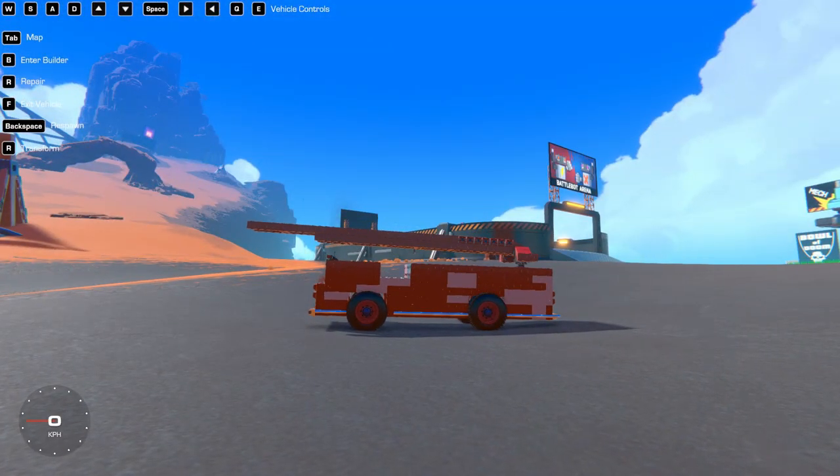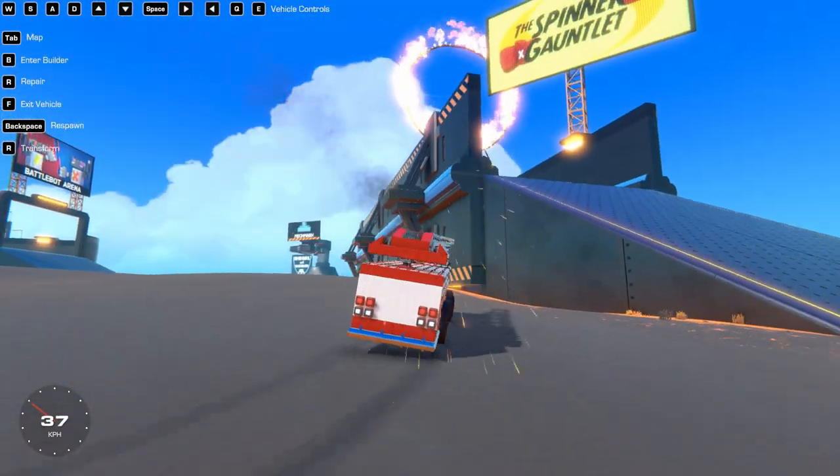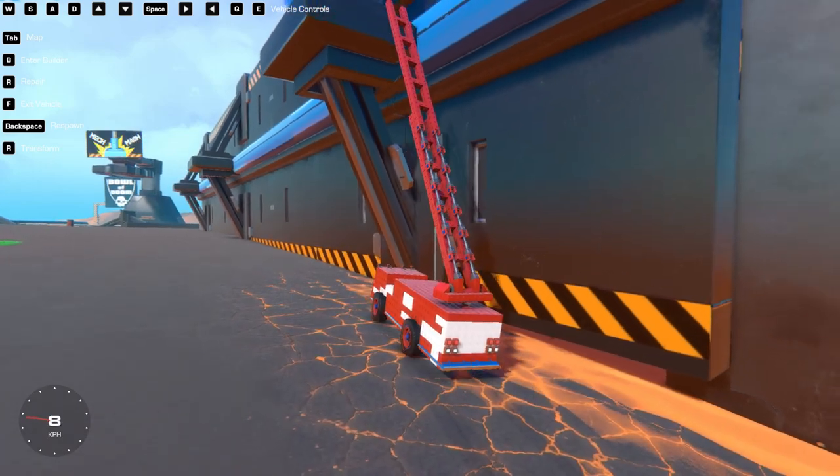There's no water in the game, so I can't actually spray water. Let's see if I could. Maybe like poke the upper a little bit. So something like. Oh, damn, that's actually kind of impressive.